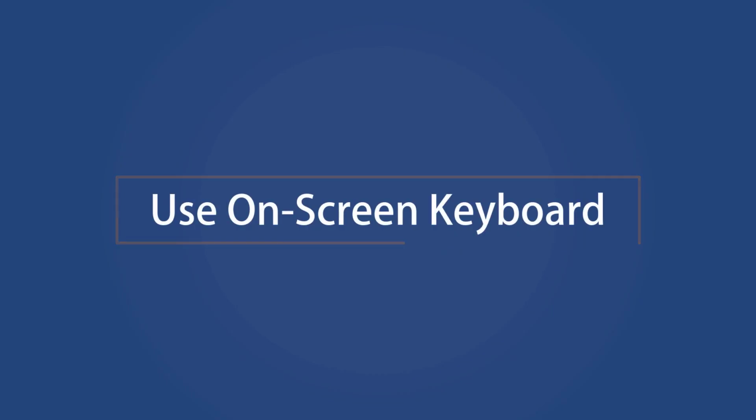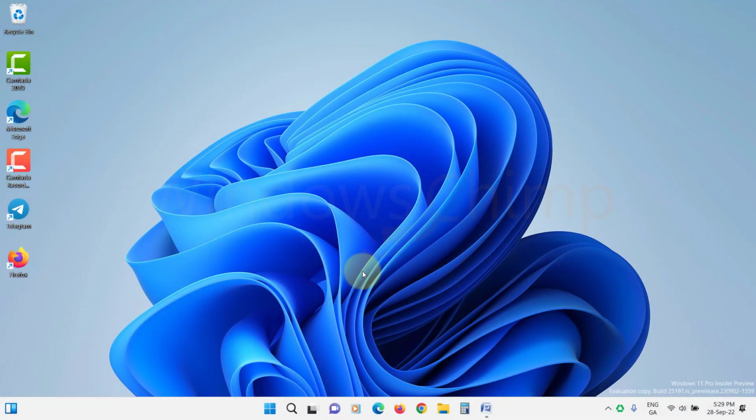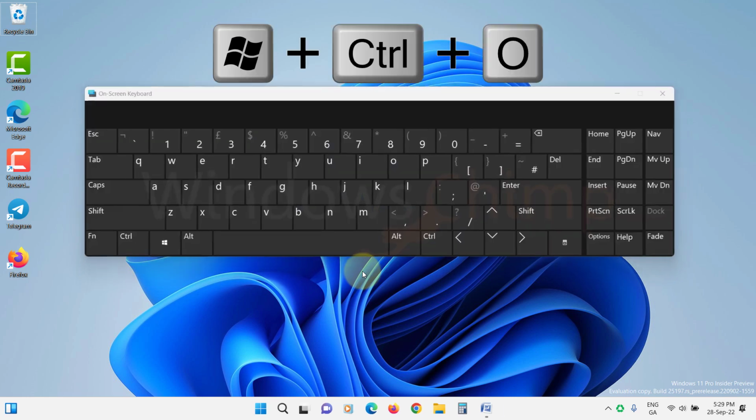Use on-screen keyboard. If you're still having trouble with your Tab key, you can try using the on-screen keyboard. It will allow you to use the Windows plus Tab keys. To invoke the on-screen keyboard, press the Windows plus Control plus O button.